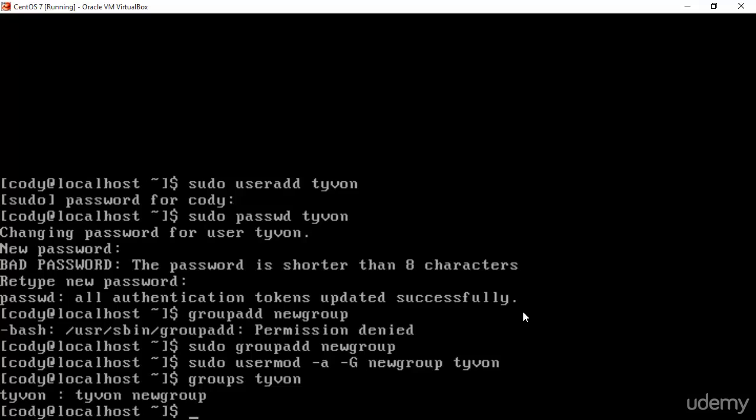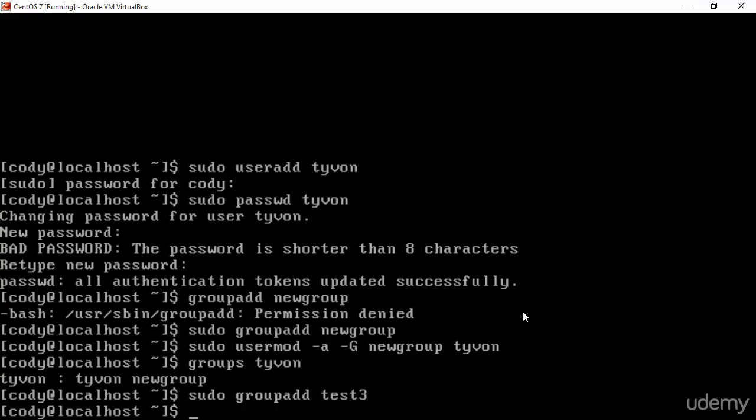Let's practice this one more time before moving on to the next module, where I'll talk about removing users from groups, deleting groups, and deleting users. So let's go ahead and groupadd, create a new group, and we're going to call this one test3. And we've now created the test3 group.